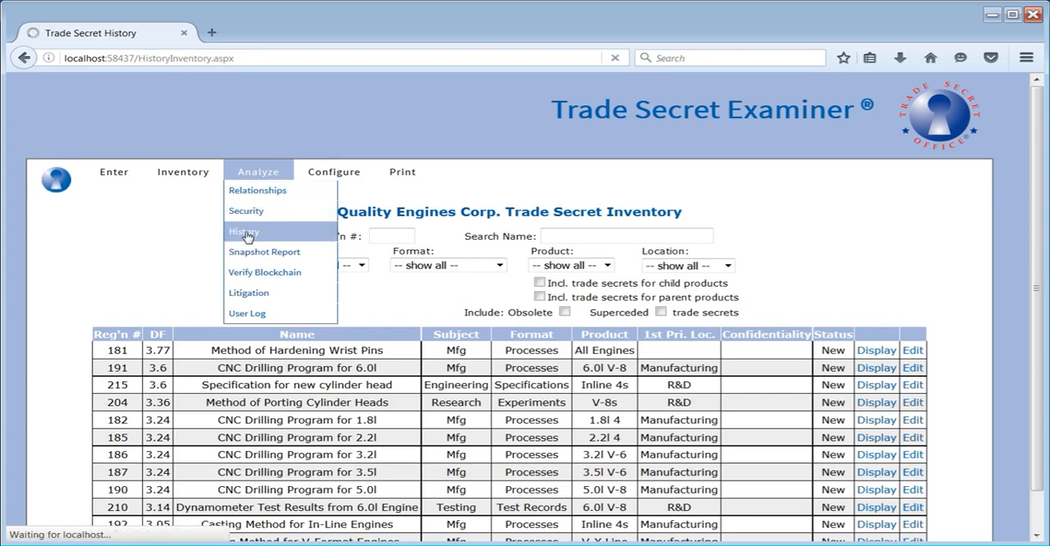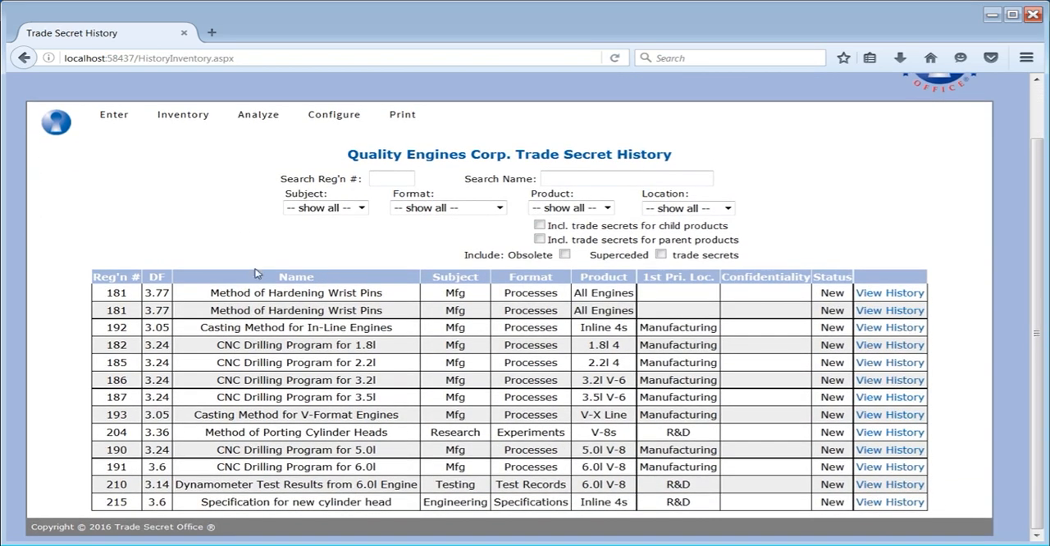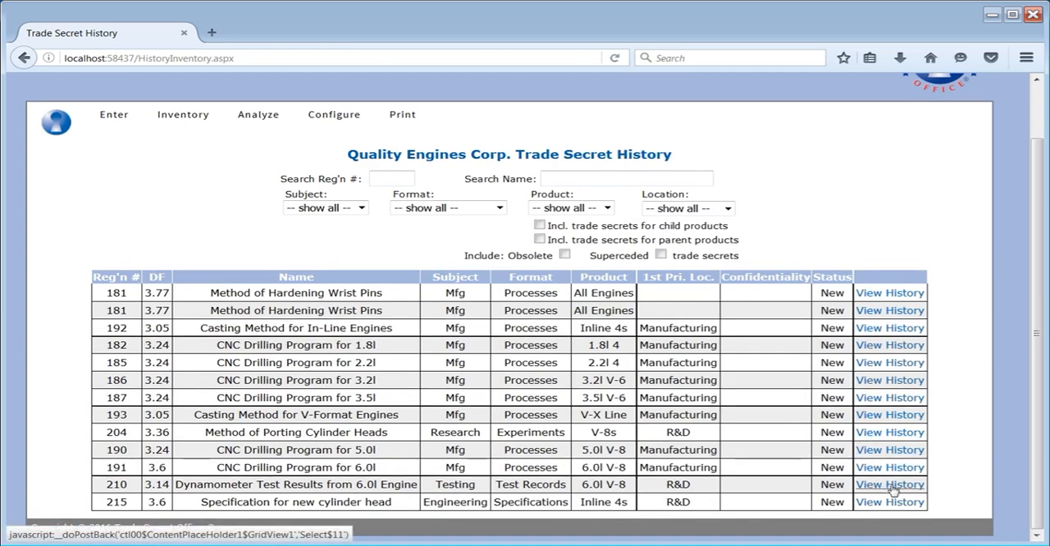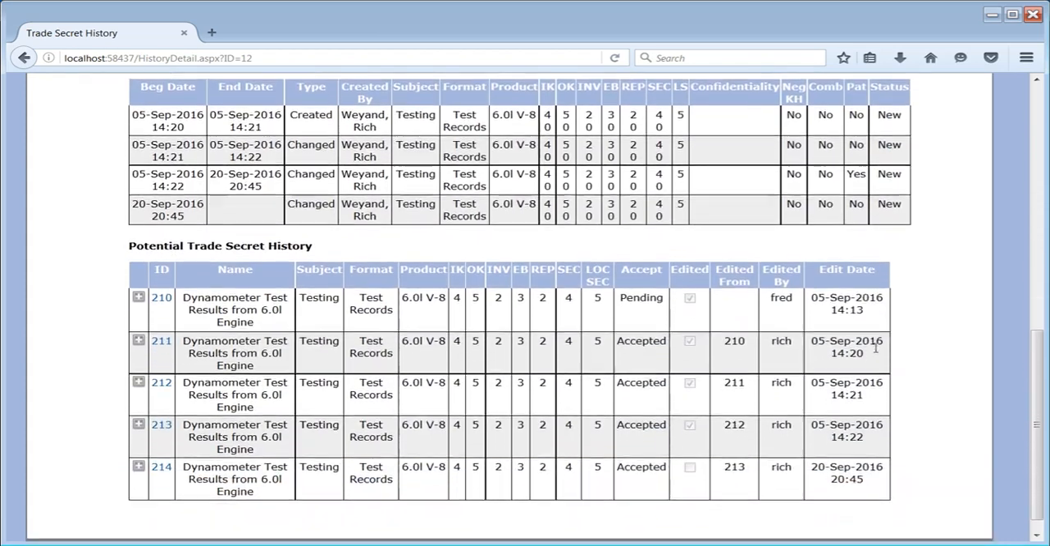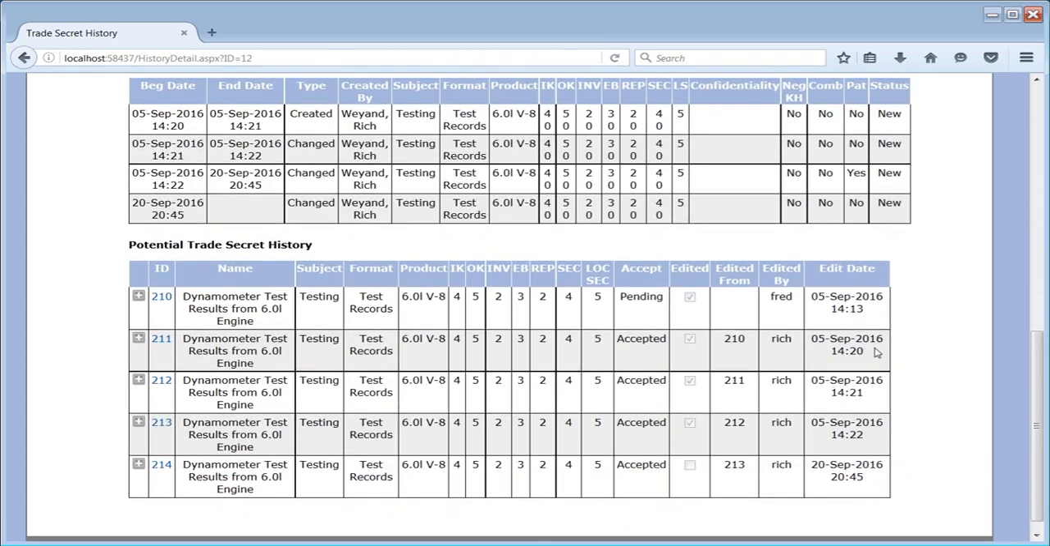Now, one of the things that we can do in this system is we have a history. What the system does is every time a trade secret is changed, it keeps the old data. It creates a new record for the new data and marks that current, but it keeps all the old records. And so we can see that this trade secret I'm looking at here, the dynamometer test results from the 6-liter engine, have been changed numerous times over various dates. And it's kept a record of each one of those.